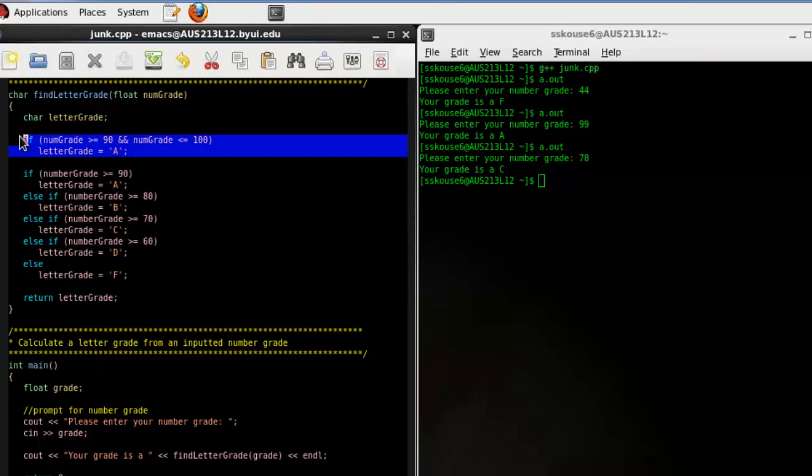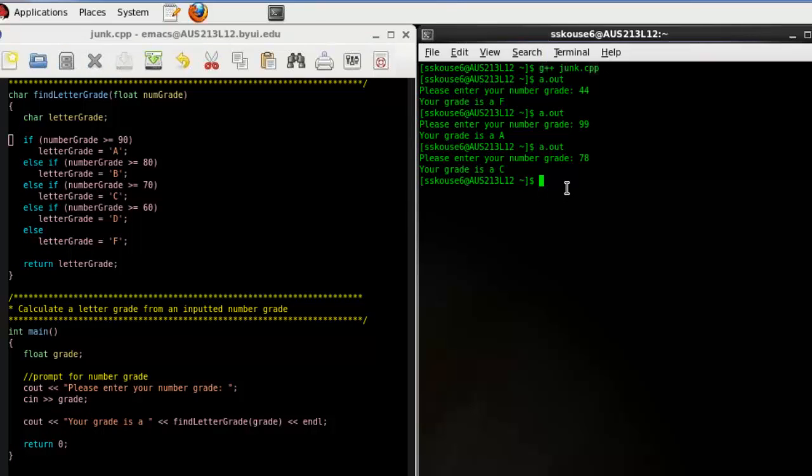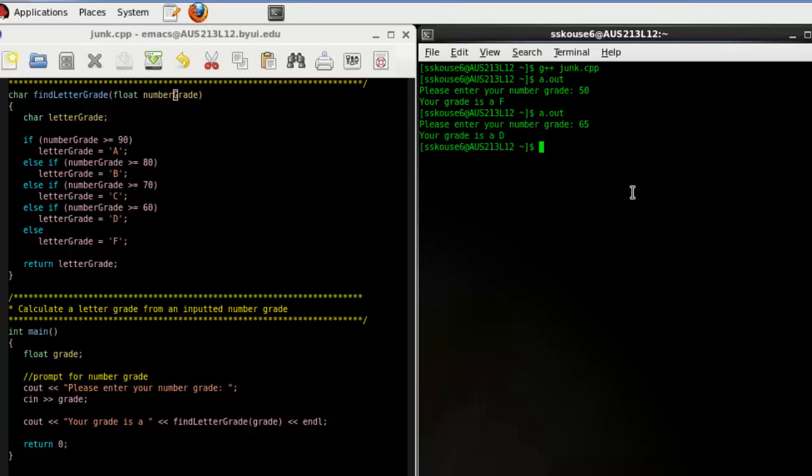Now we can get rid of this code and run it again. Alright, we'll start with a 50, which should be an F. Because a 50 is not greater than a 90, 80, 70, or 60, it had to be below a 60, which means it's an F. Now let's try a D. Alright, and finally, an A.